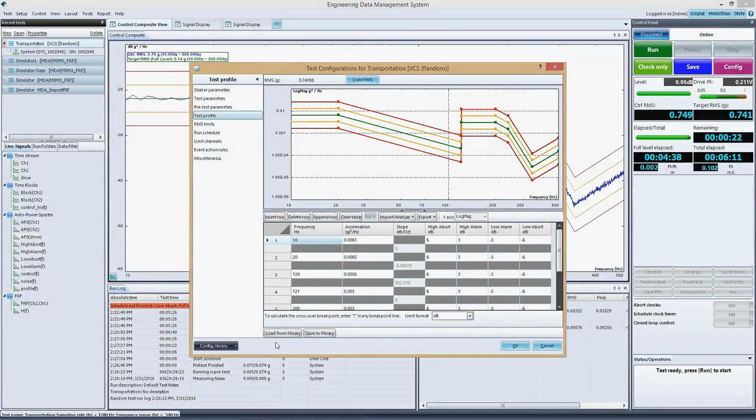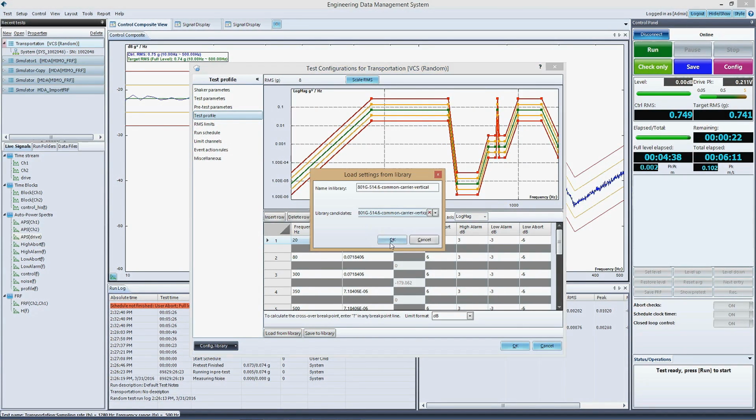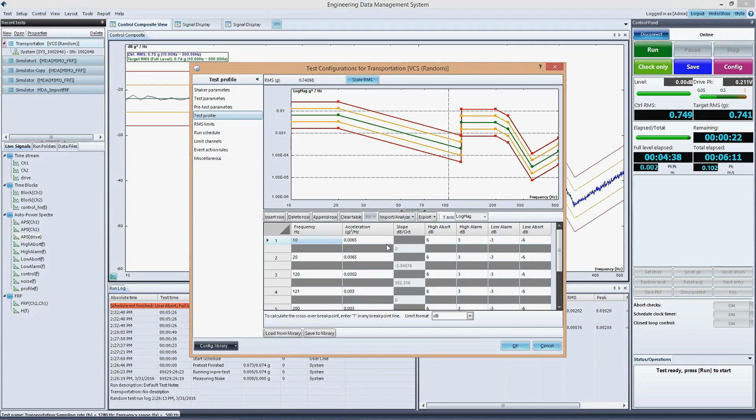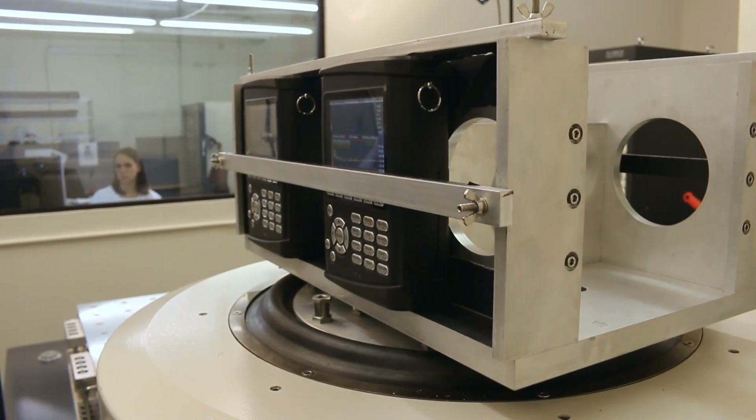A test profile is a target that is normally defined in power spectral density units. It is described in the frequency domain. Here are several different examples of random profiles. The vibration excitation is applied to the object under test using a shaker system. It's conducted for a specified amount of time to verify the device's ability to function in its environment.